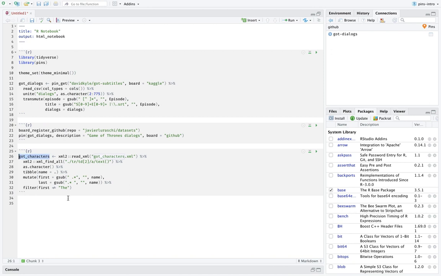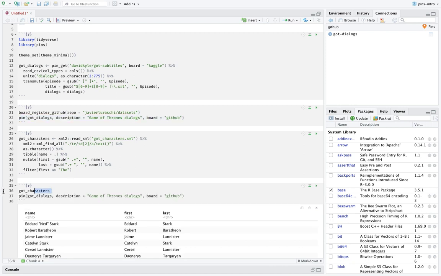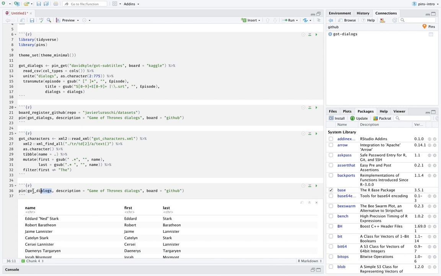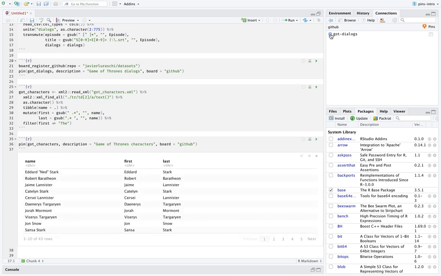And again, we can search. This is a pretty cool dataset. I mean, it's not as big as the other one, so maybe it's not that cool. But we spent some time cleaning it, so we can also save this dataset. If we want to share this dataset in GitHub, for instance, all we have to do is say Game of Thrones characters, rename this to characters, and then use pins to share this dataset and push it to GitHub. And as you can see on the connections pane, you can see the different datasets that we have.